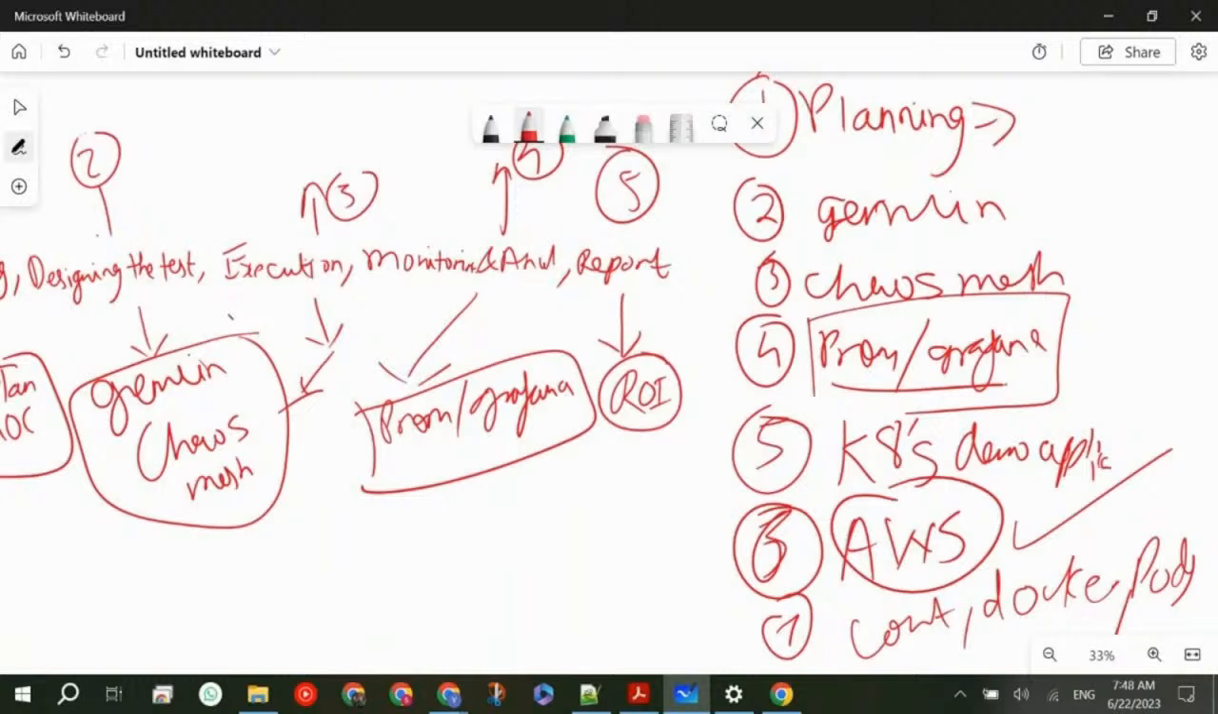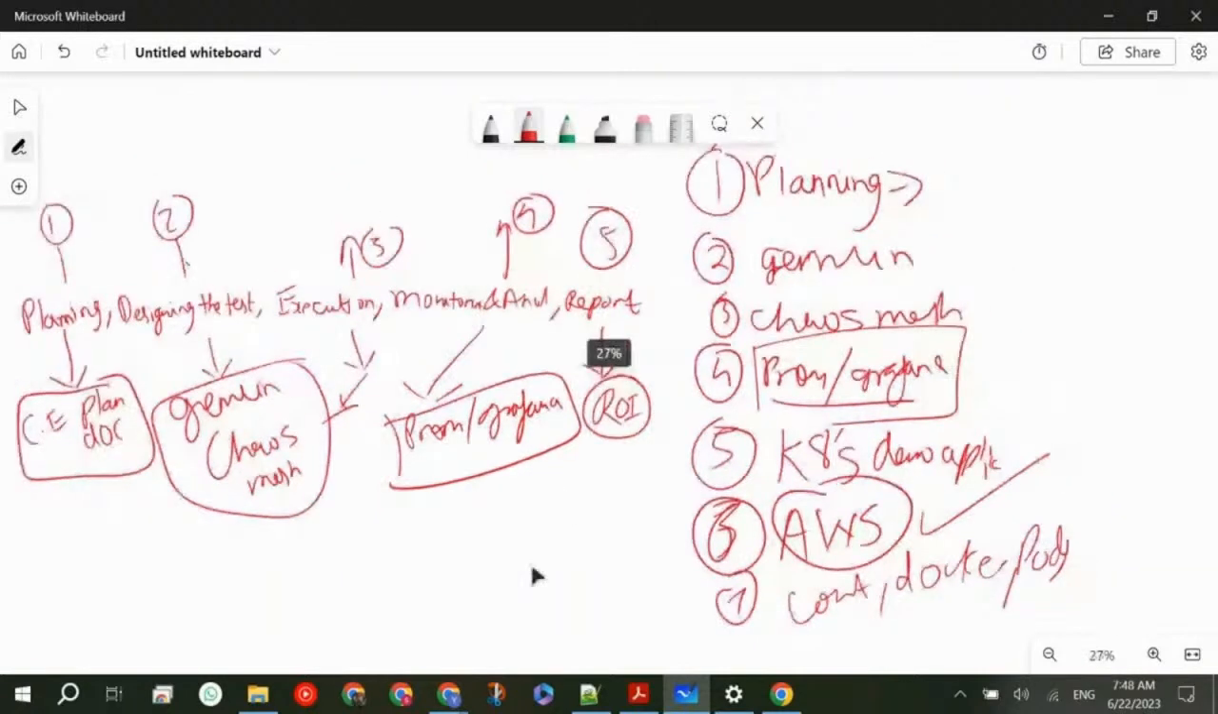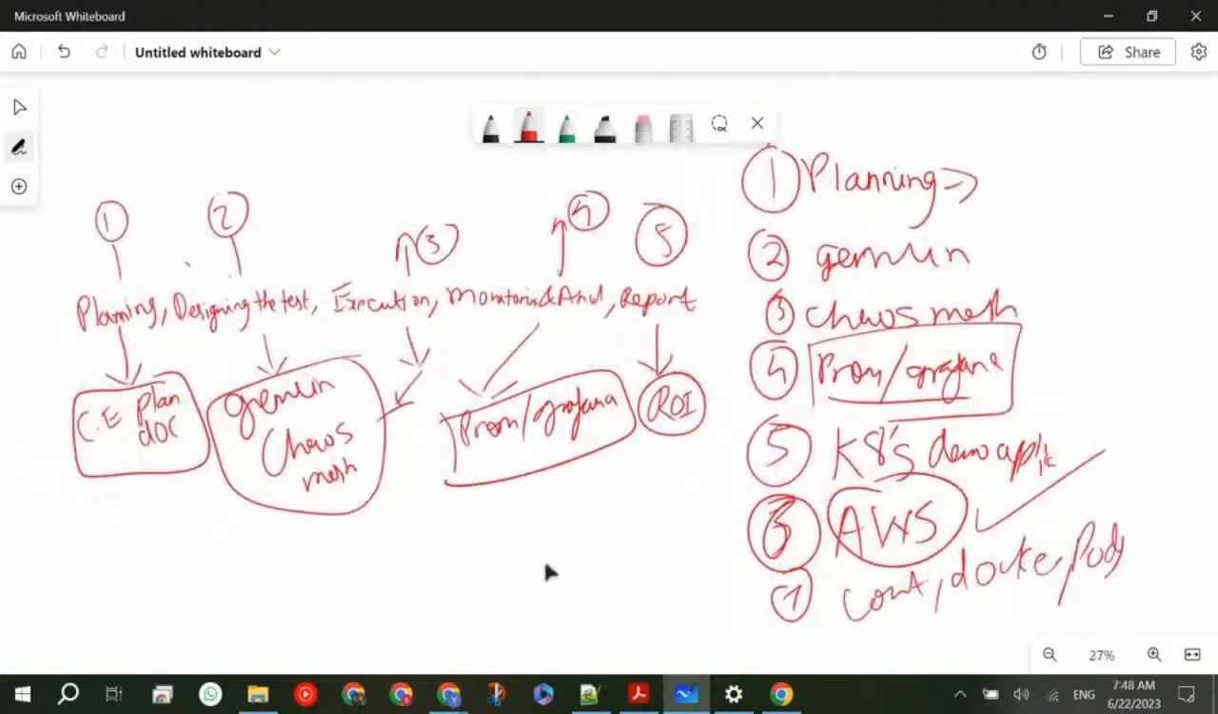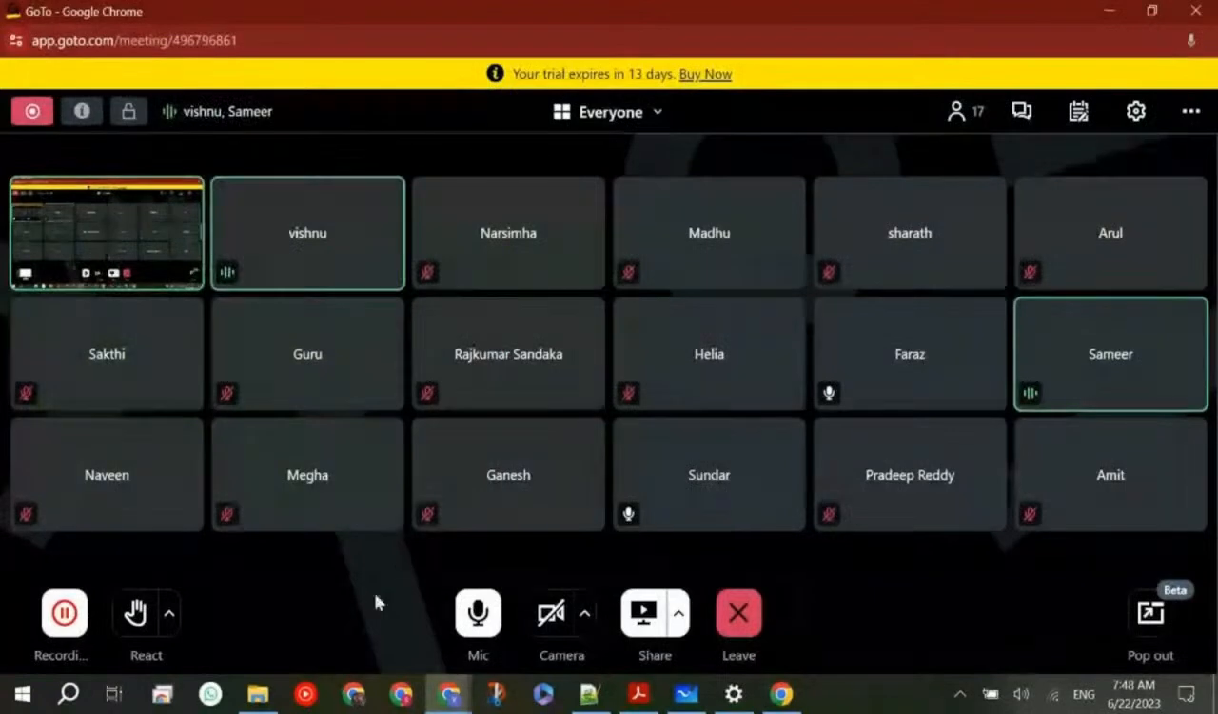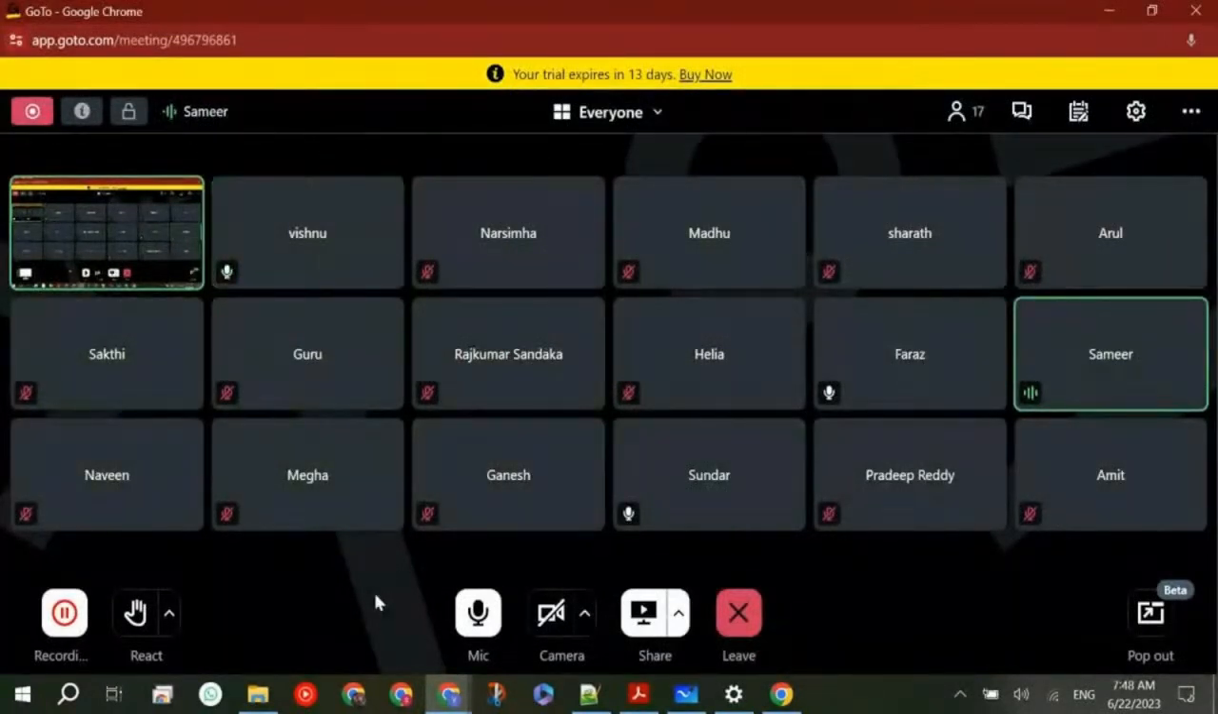So, any questions, anyone, till now? Yeah, regarding, hi, anything? Vishnu. Hi Vishnu, yeah, this is Nandan. Yeah, so hi Nandan. I have a question regarding Chaos Mesh. Is it an open source tool or is it a licensed tool?